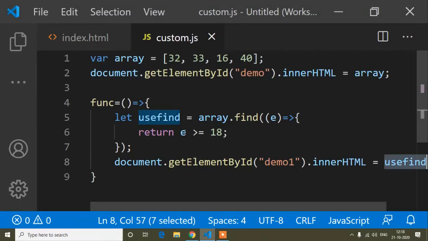Here I have written E, which is the function, and this function denotes the value of the array. This is the syntax, and I have written E, where the value is more than or equal to 18. So values more than or the same as 18 are 32, 33, 40. 16 is less than 18, but 32, 33 and 40 are more than 18. But here it's showing only 32 because this is the array find method.